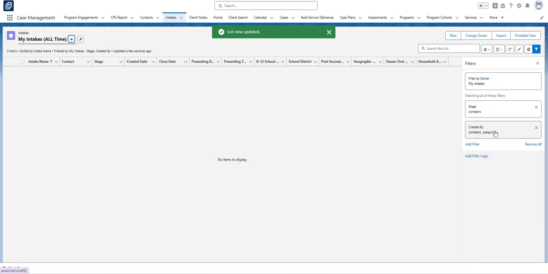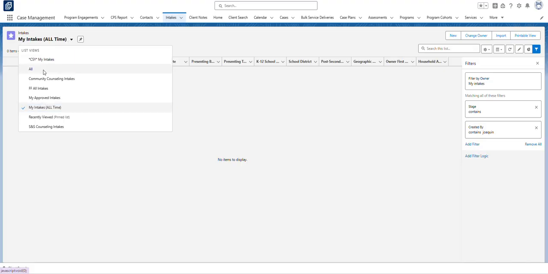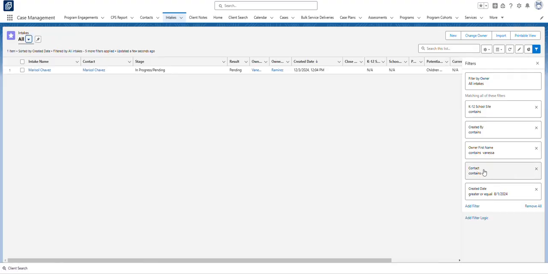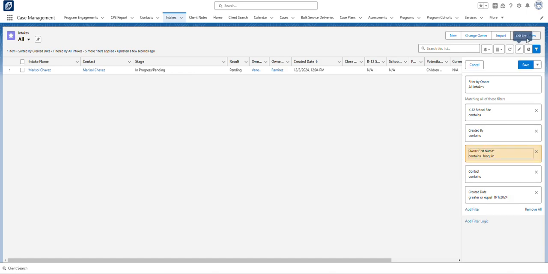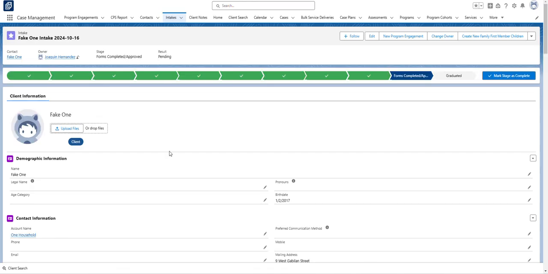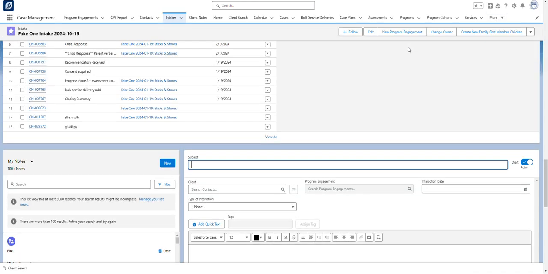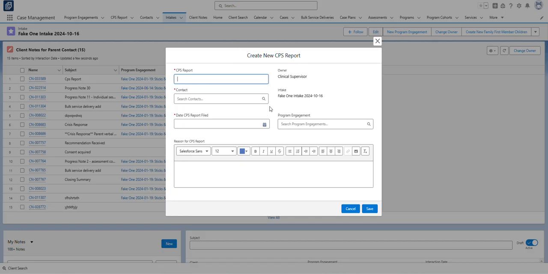So any intake that you have, let me just find one. Okay, let's use Doug Fake one for instance. It's a very similar process. In that top right hand corner, do the drop down, you'll see create new CPS report. So you'll see the same exact space for them to do that.